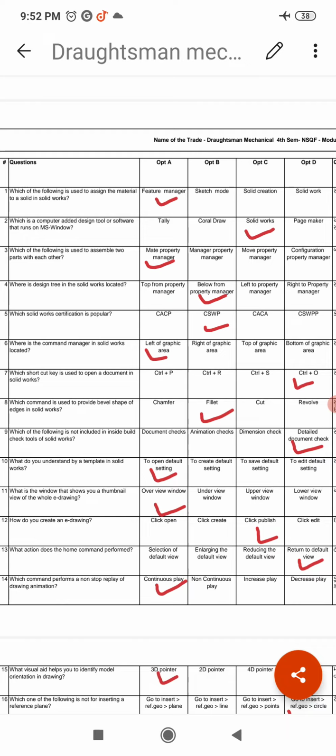Next, which command is used to provide a bevel shape to an edge in SolidWorks? Answer is B, fillet. Next question, which of the following is not included in the inbuilt check tools of SolidWorks? Answer is D, detail document check. Next, what do you understand by templates in SolidWorks? Answer is A, to open default settings.